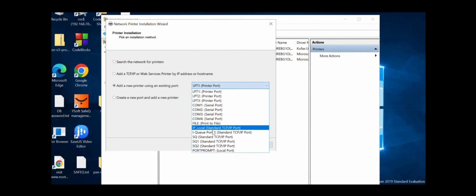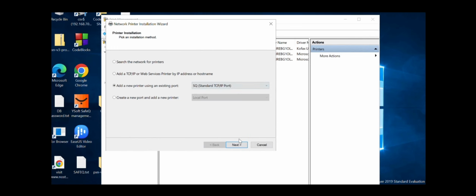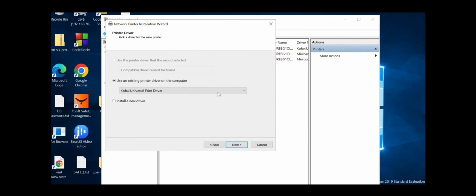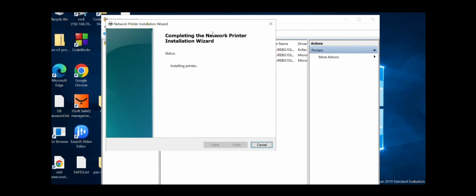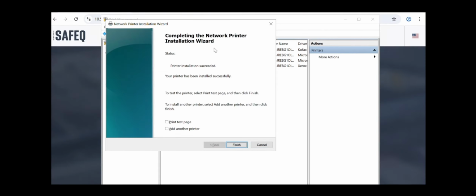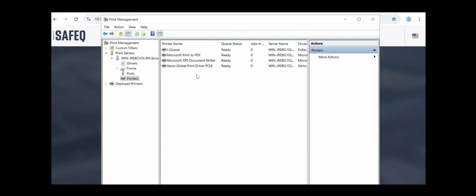Okay, since we already created the ports, we can select SQ, the first port, and select the driver which we installed. Next, and install the printer fully. Next, so it is showing installing printer, and printer installation succeeded. You can see here Xerox Global Printer PCL6.